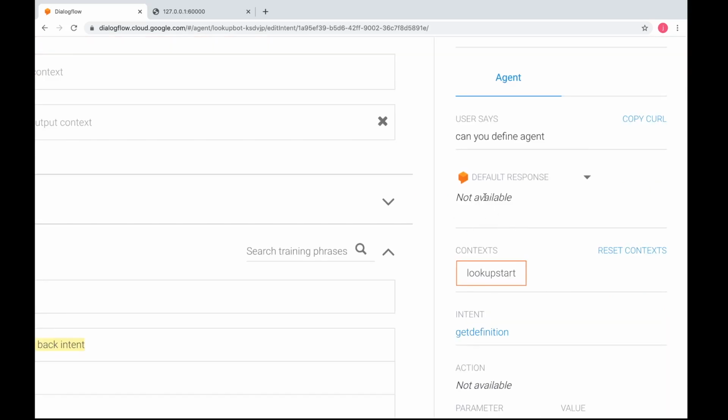So there is no response, right? We didn't put a response because it's supposed to come from fulfillment. But our intent is called get definition, which is good, right? So now what we need to do is we need the bot to reply via fulfillment. So how do we do that?